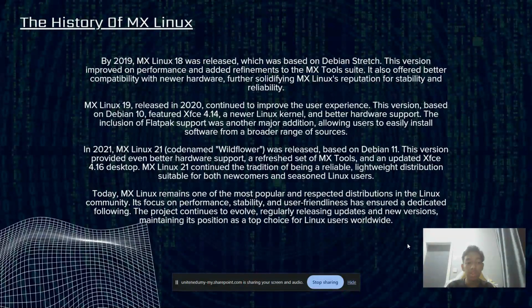It is based on Debian 10, which is known for being stable and reliable. One of the key features of this version is the use of Xfce 4.14 as a desktop environment. It is lightweight, fast, and more modern, which helps the system run smoothly even on older components. Another improvement in MX Linux 19 is the use of a newer Linux kernel. This means it has better support for modern hardware such as newer processors, graphics cards, and other devices. As a result, users can expect better performance.